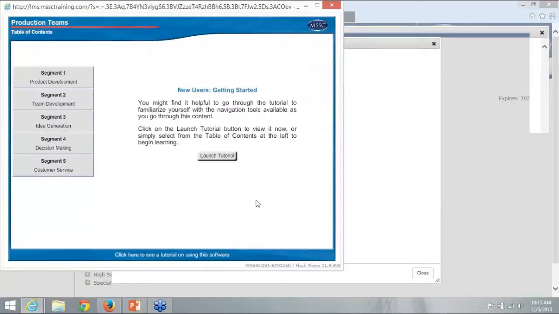And this is a slide, this is something fairly new. They actually have a tutorial built in to the e-learning, which is especially nice for a person going in for the first time. They can actually launch the tutorial, which helps them learn how to navigate within the e-learning content. That's an option they have. But let's bypass that and go right into segment 1.